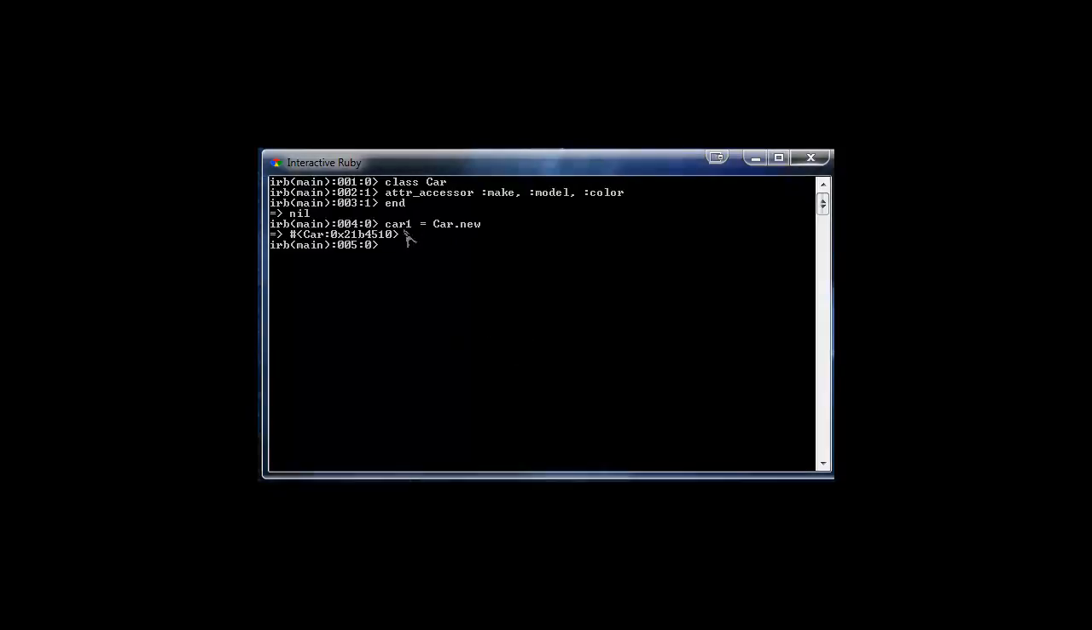Now that we have this object, we want to add some properties to it. To do that, we would say car1 dot make, and we'll set it to, I don't know, Honda. So now we have this object. Car1 is the object. It belongs to the Car class, and it has a make of Honda. Now we can add some more.